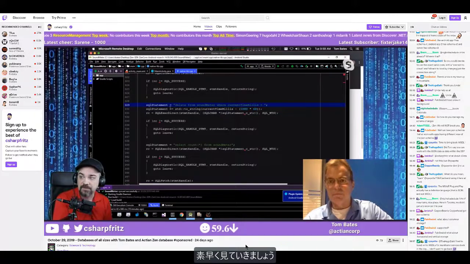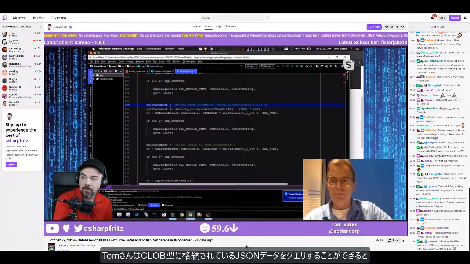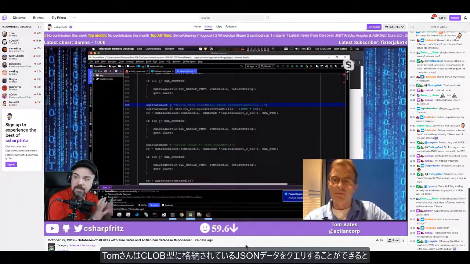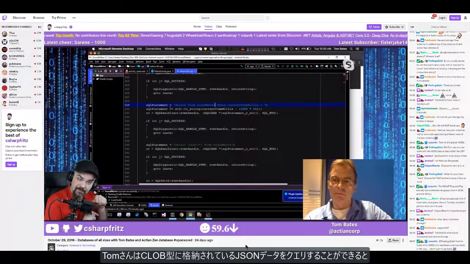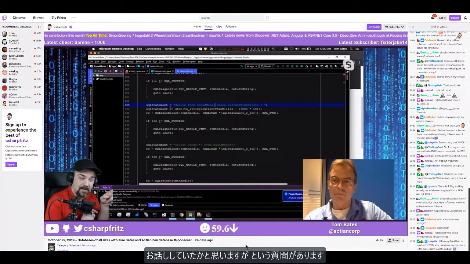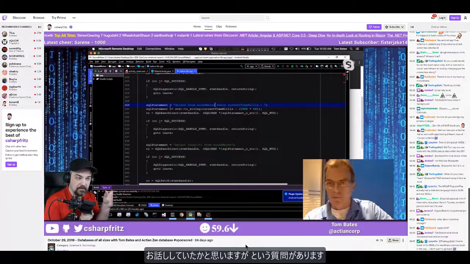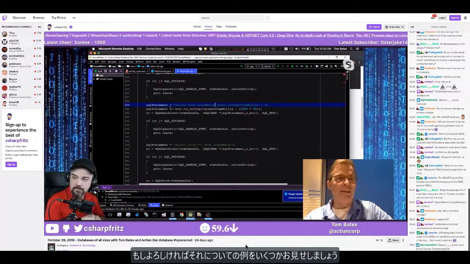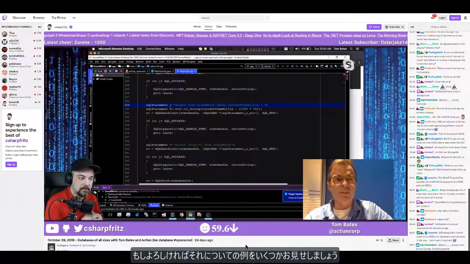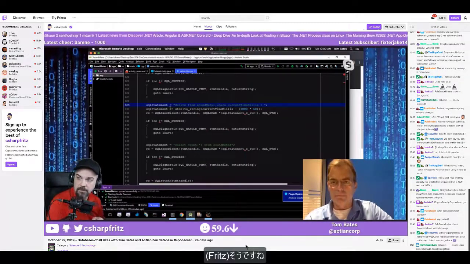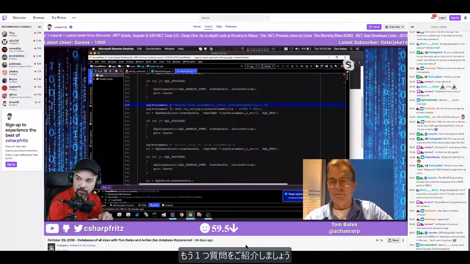Yeah. So there's a couple of questions here about database features. Let me just run down them real quick. Hugo asks, did Tom say you can work with the JSON data? You can query the JSON data that's in that column hanging on a table. Absolutely. And if we have time and if you're interested, Jeff, we can take a look at some of that. Sure.